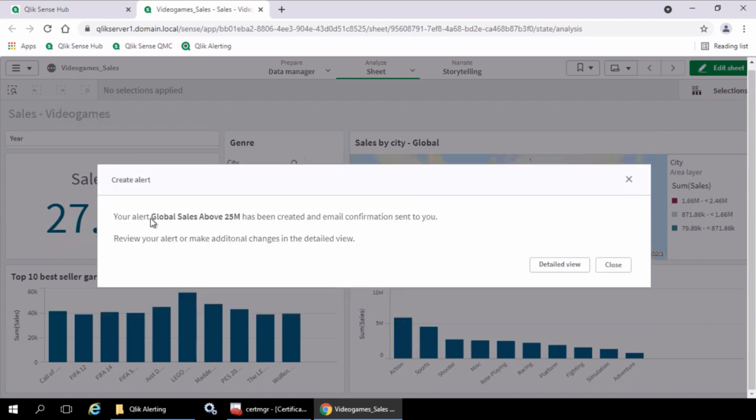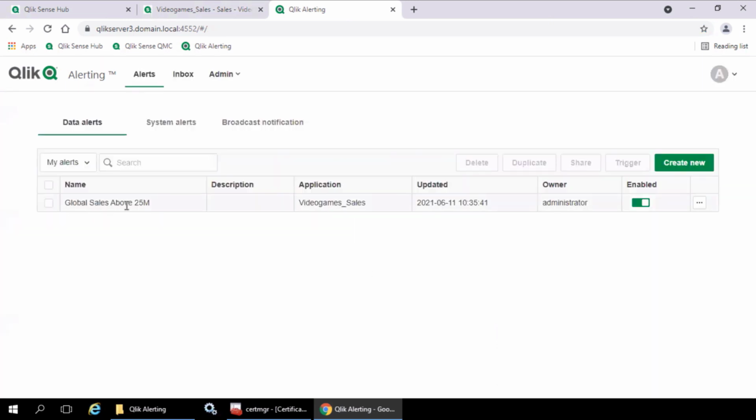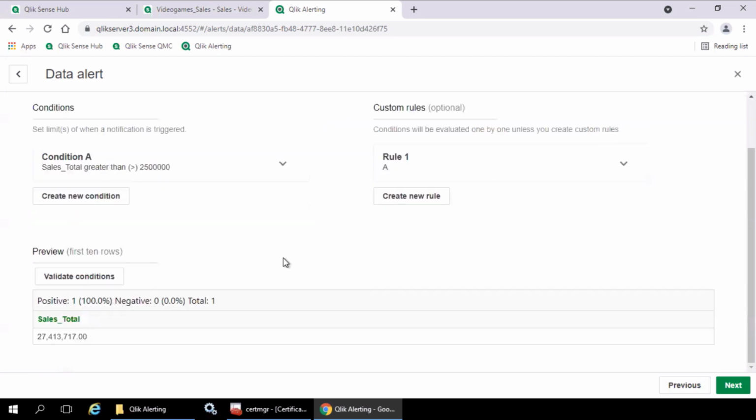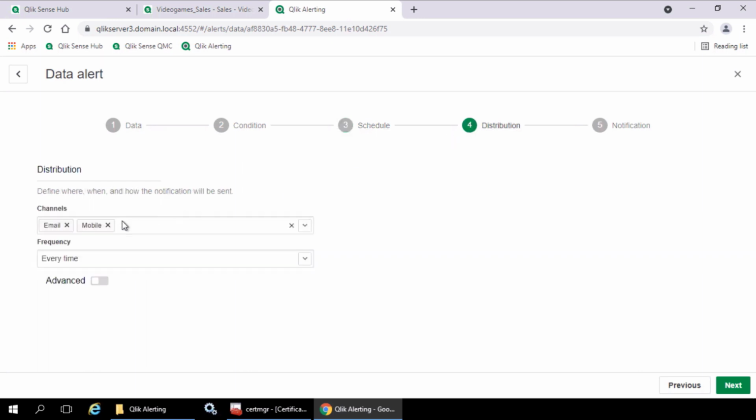So when the alert has been created, you can go to the detail view. So this logs you into the Qlik alerting console. Yeah. So now we can see here the alert that we have just created, and we can also edit. So you can add more conditions if needed in the future. Okay. And if you made changes here, it would still apply to what you created from the app? Yes, exactly. So we can see here that we have selected on reload and the distribution.